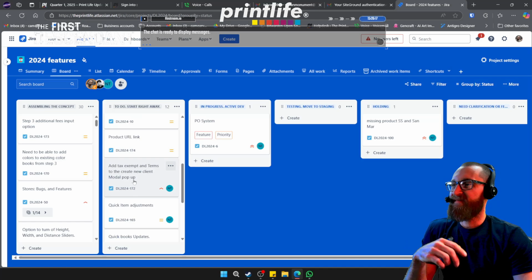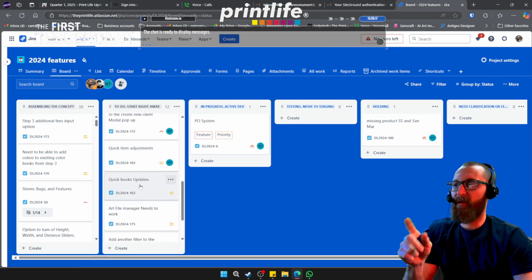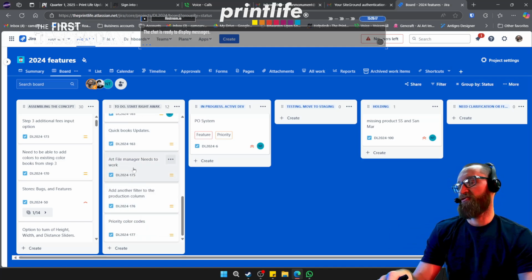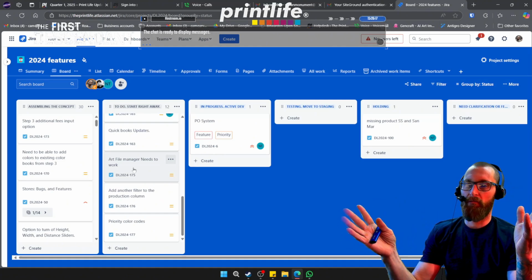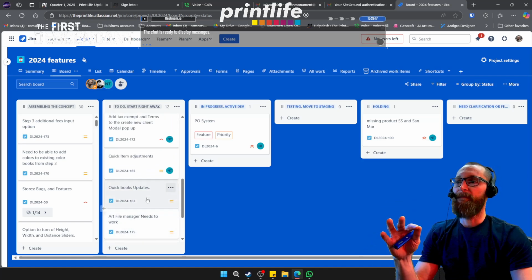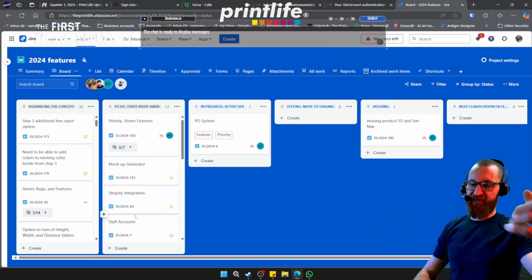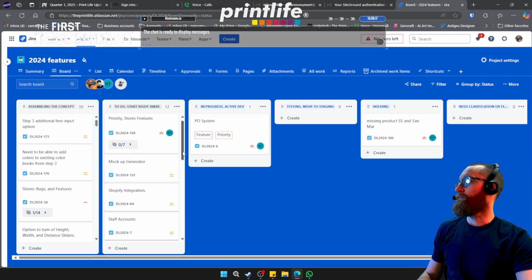Let's see. Tax exemptions on the new client pop-up, quick item adjustments, some updates to the QuickBooks integration. There's some changes we need to make. The art file manager, I don't know when it happened, but it doesn't work right now. So we need to tackle it. And these ones below here are not major features, but they're things that we'll tackle in between a lot of this other development stuff. What I was saying earlier, I want to get to something as to why things happen the way they happen with software development.